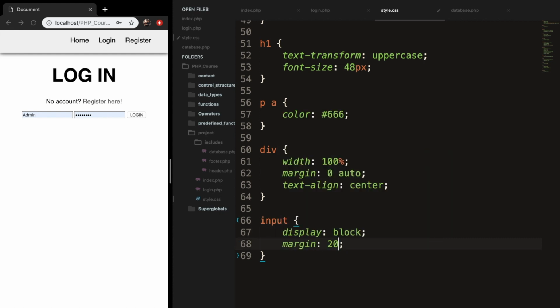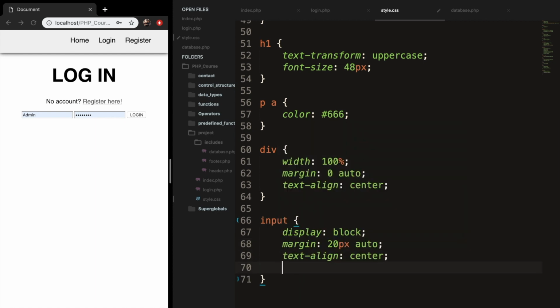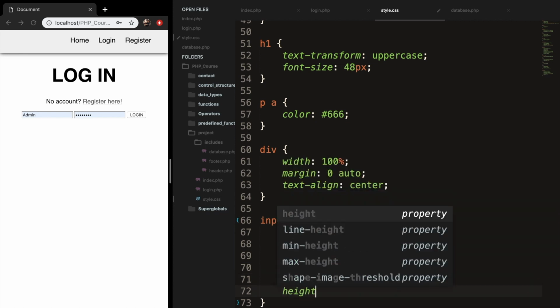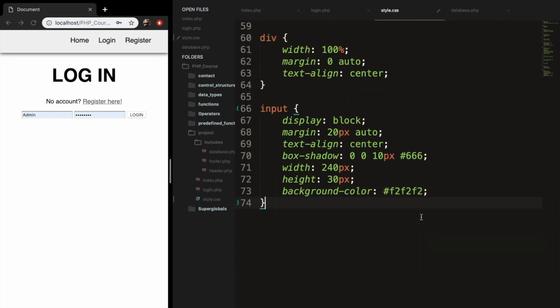The margin is 20 pixels auto, text align center, box shadow 0, 0, 10 pixels, #666. The width is 240 pixels. The height is 30 pixels. And the background color is #F2F2F2. Now we need to style the button and then we're done styling.